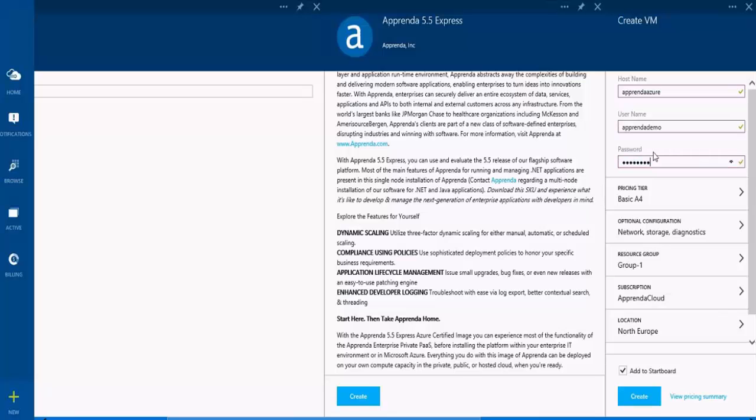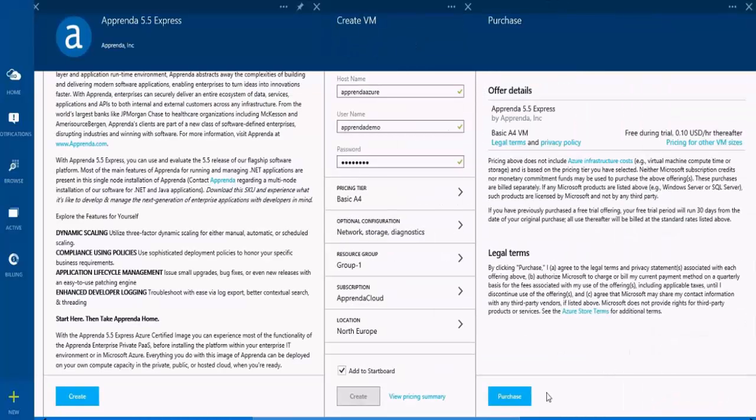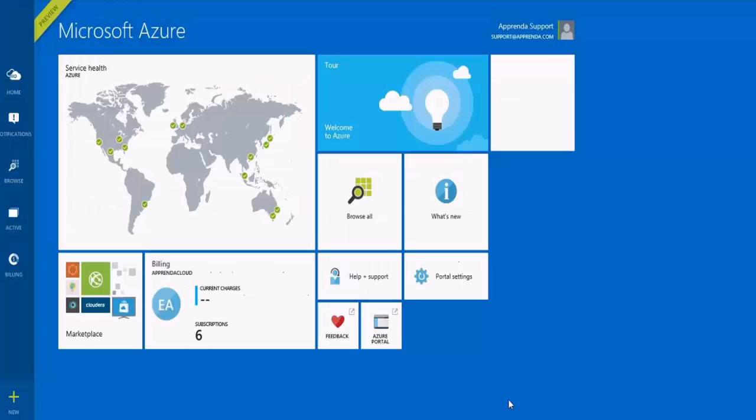After setting up the password, there's one more thing that I can configure, or I can just leave the default of this certified machine, and that is the pricing tier. For Apprenda, we recommend that you use at least a machine that's A4 or above for performance reasons. For this particular demo, I'm going to be using A4, which is the standard that comes pre-configured with this particular machine. I'm going to go ahead and click Create and let the Azure portal build the machine for me. So I'm going to leave it building, and I'm going to come back once this machine has been created.